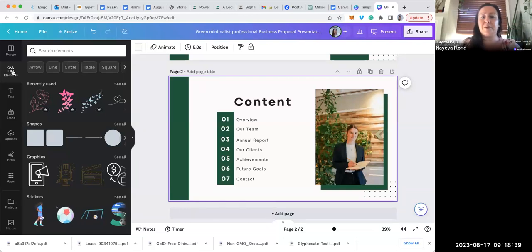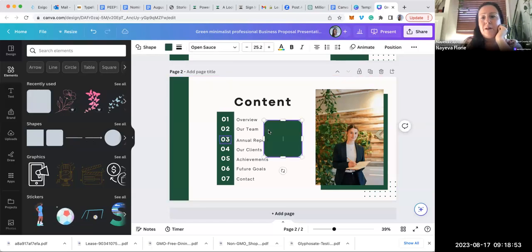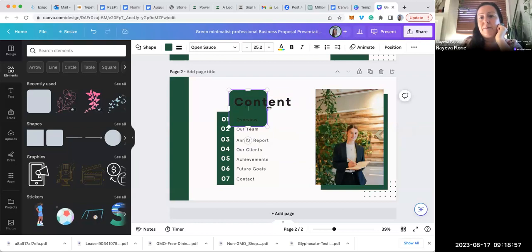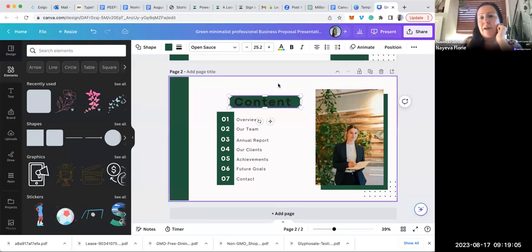So I could have started with a white page and just created my own, but just for the fun of it, I started with templates just to show you what we have access to. So here are things that I've used recently. Here are shapes. Shapes are great if, maybe I want to put a shape behind where it says content. And then you can see I'm just grabbing the lines and moving them, and I can make it the size that I want.